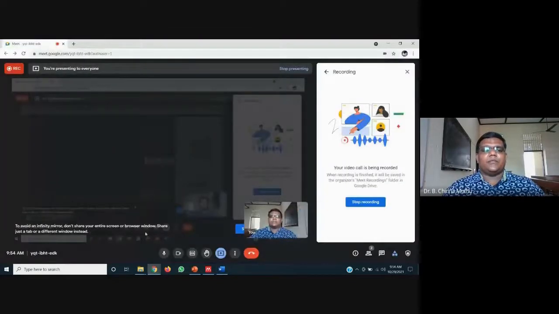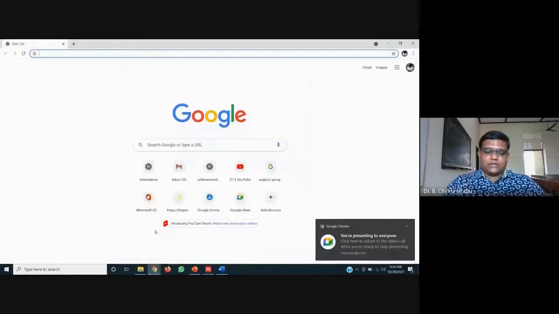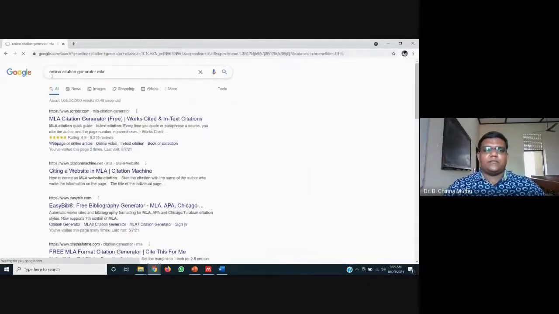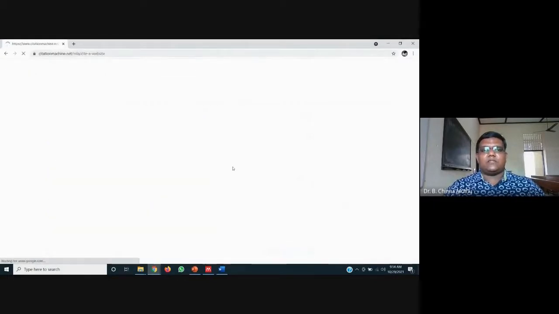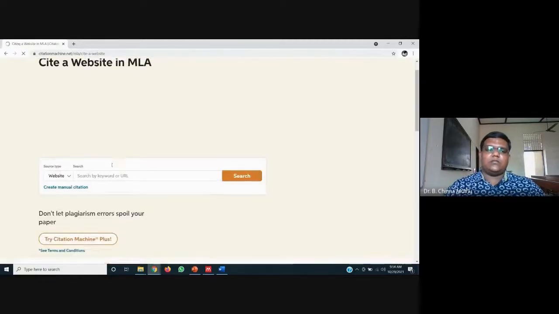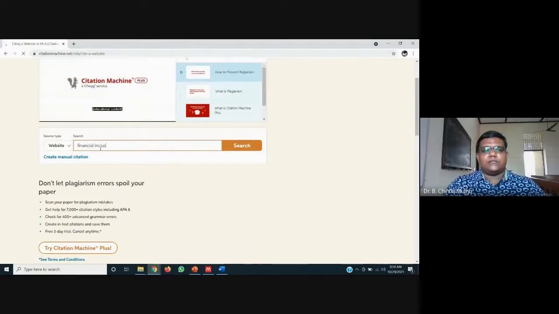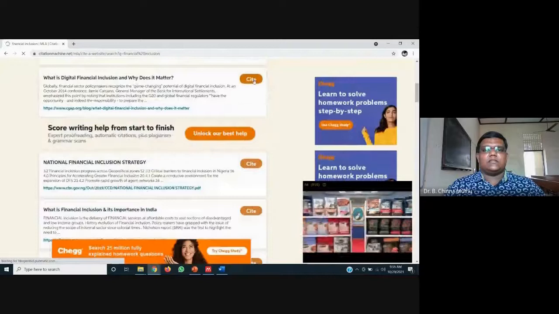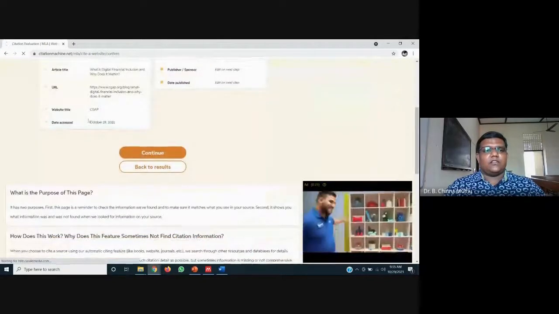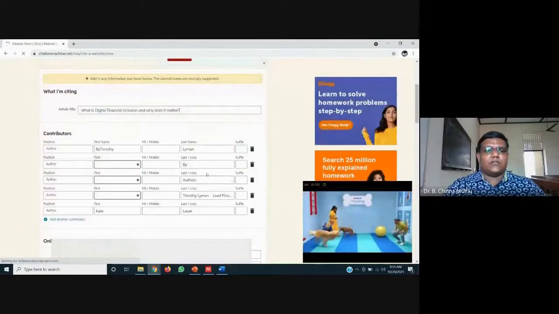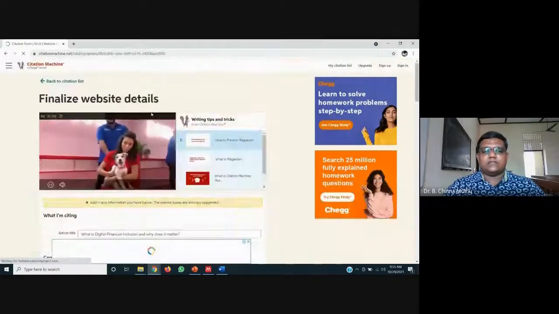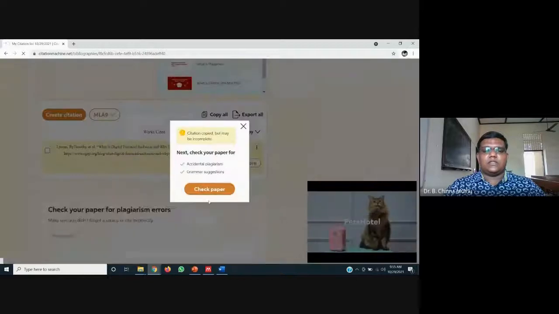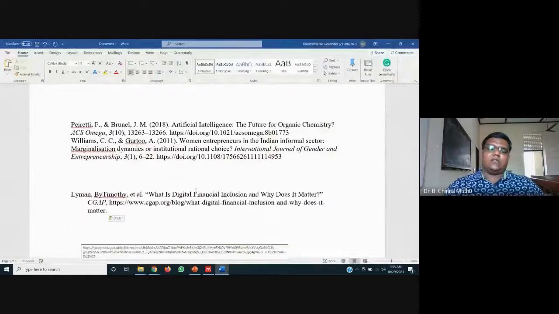You can also use online referencing software. It will also be very helpful. For example, you can search for an online citation generator, maybe MLA, and you just use Citation Machine or anything of that sort. It will take some time to load. For example, you have a keyword with you, maybe financial inclusion, and you can search it. You will find all the online resources. If you want to cite these resources, then you can click cite, and you will get all the details here. You can click continue and add any additional data. If not, you can just complete the citation. The citation is here, and what you need to do is copy the citation and paste it in your Word file. That's it.